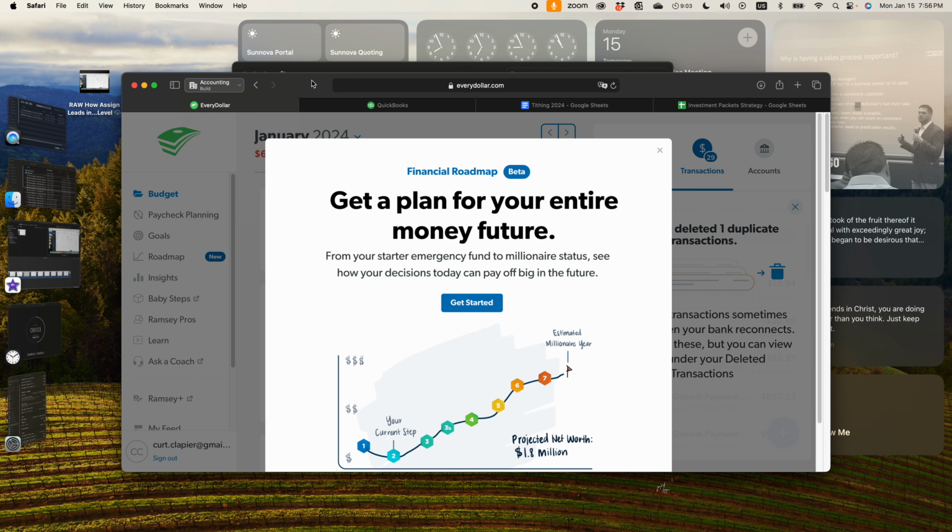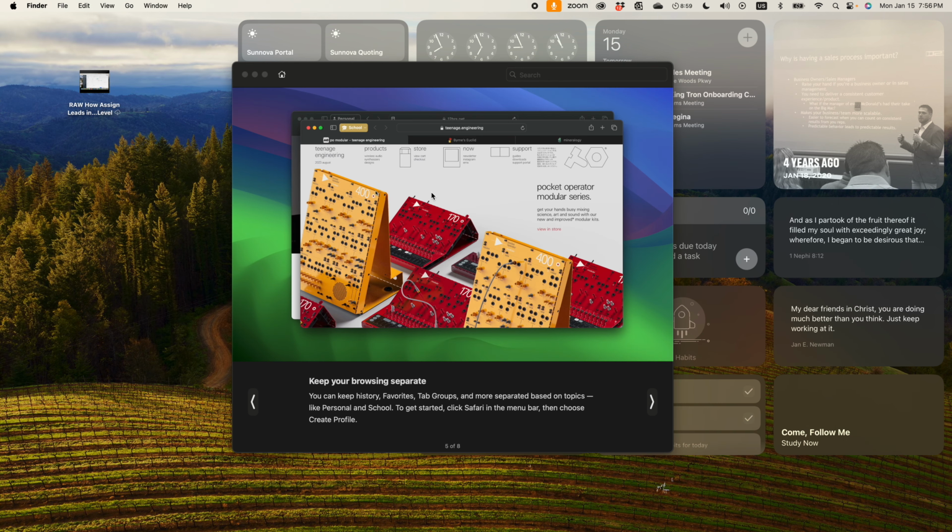And there you have it. That is how you use this new feature on iOS 8, where you can keep your browsing separate. iOS 8. Man, we're way old video. macOS 14, Sonoma is what this is. I hope you found that useful.